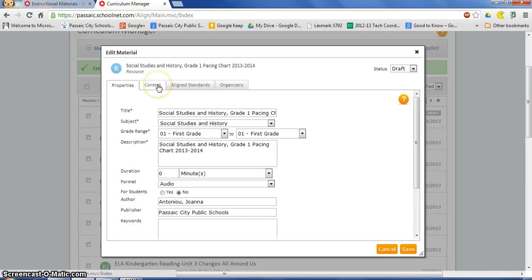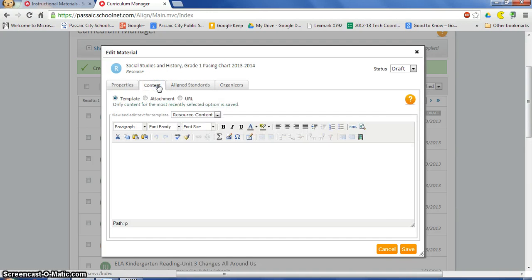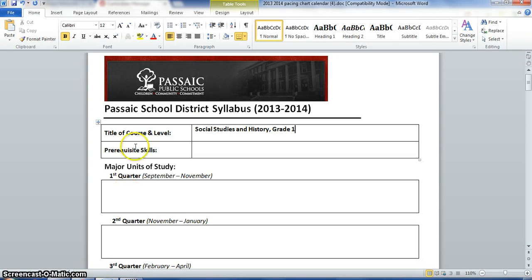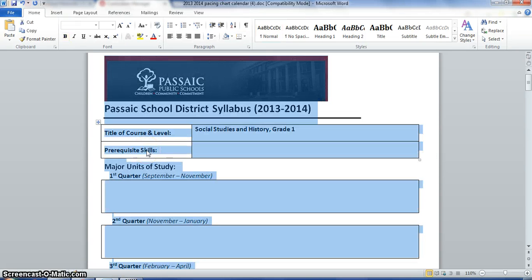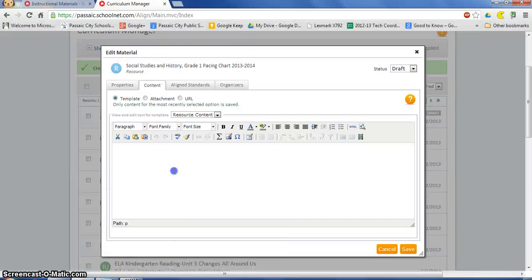Okay. So now if I flip over to my Content tab, that's where I'm going to put the text from the Word document. So I'm going to reopen my Word document. I'm going to do a Control A, which selects all, and then a Control C, which copies. I'm going to come back to my SchoolNet tab here and Control V to paste it in.